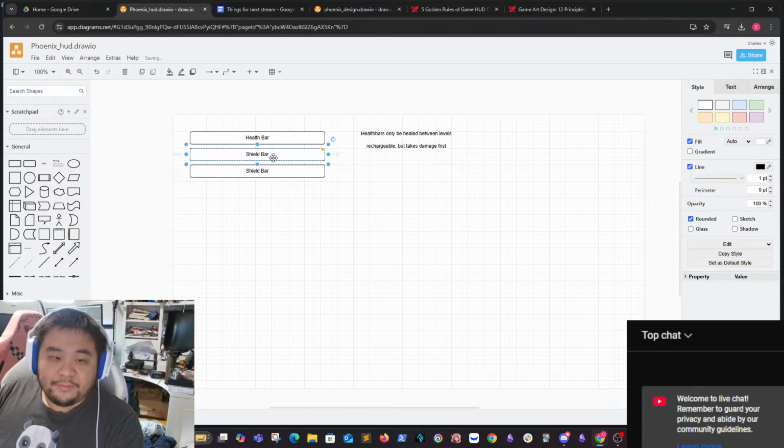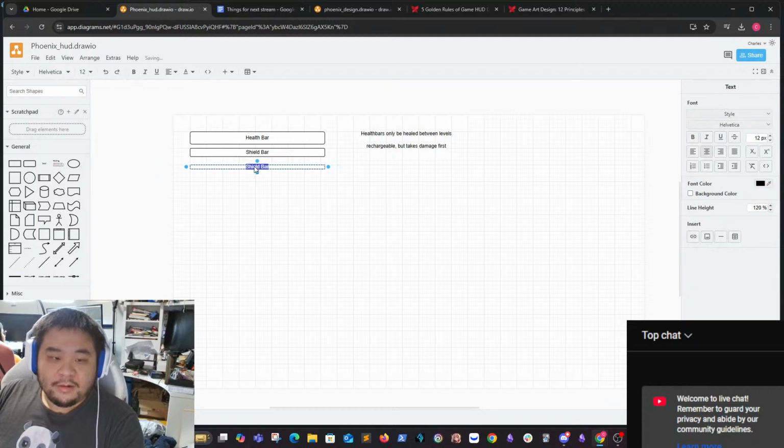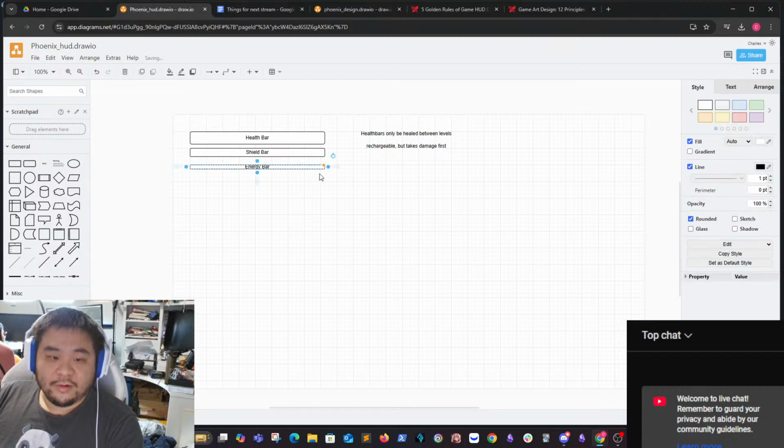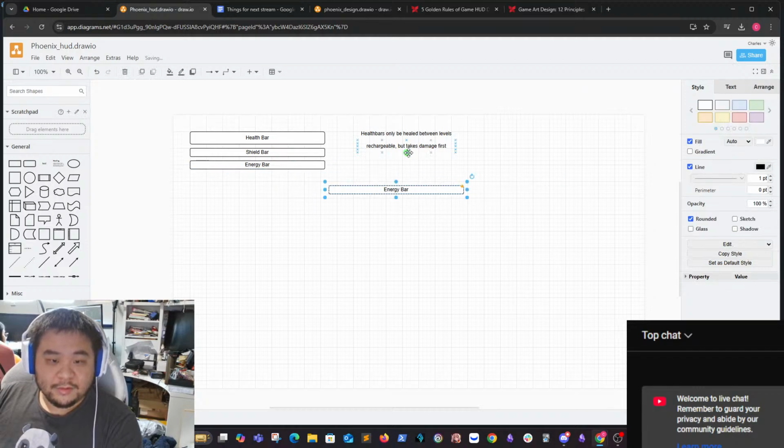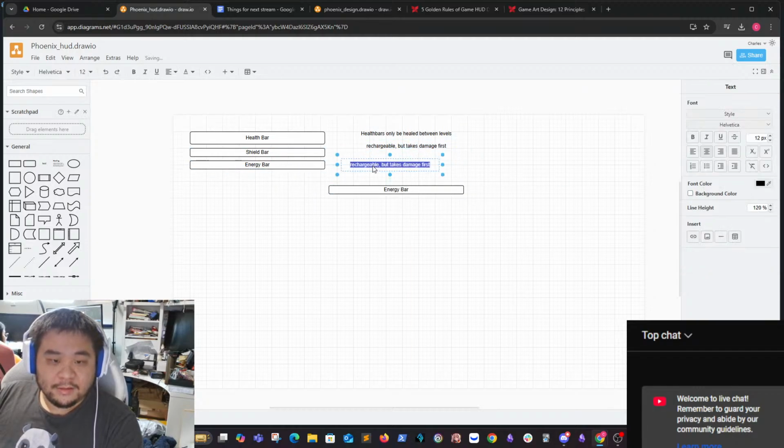The third one is where I took a little bit of inspiration. Probably an energy bar for the ultimate, so special moves. Let's say we have a bar for special attacks.